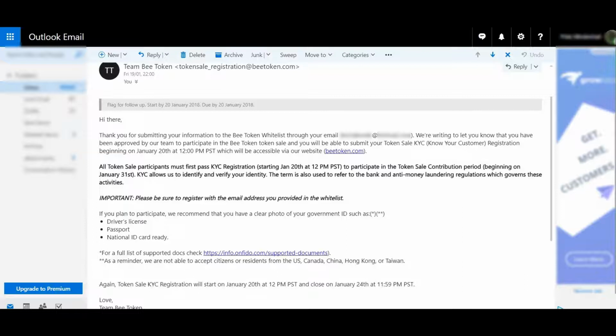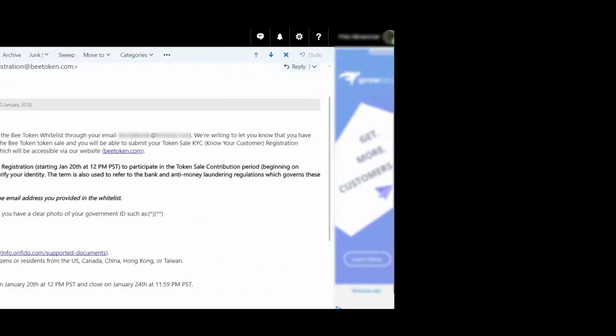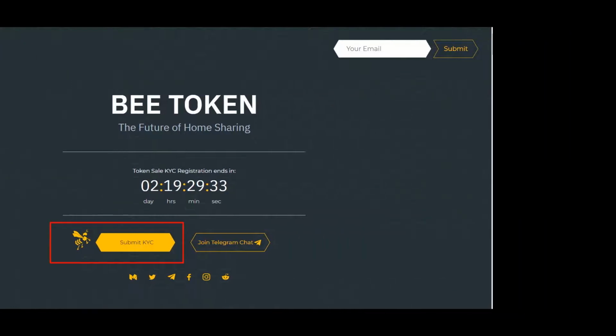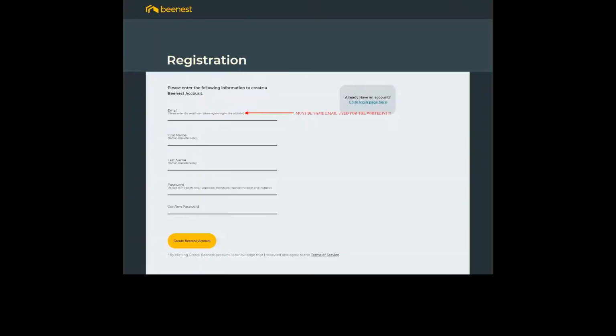So first of all, I need to go to the website and start the process there. So off to beetoken.com, and you'll see a page like this. In red there, you need to hit the submit KYC button, and from there it'll take you to a page like this. So first of all, you've actually got to set up an account with Bee Token itself. This can be a little bit confusing, it's not always all that clear on these things, but first of all, start off with your email address.